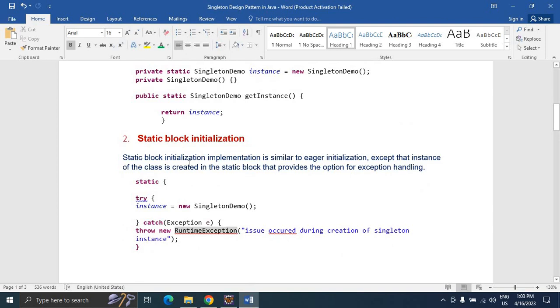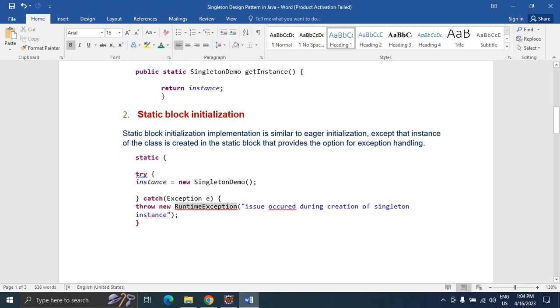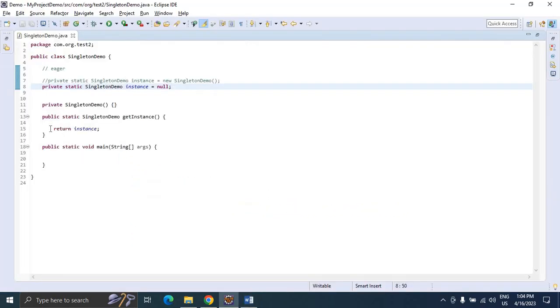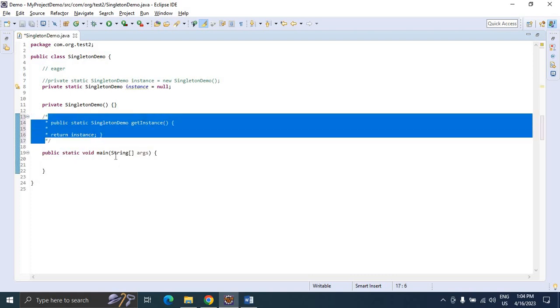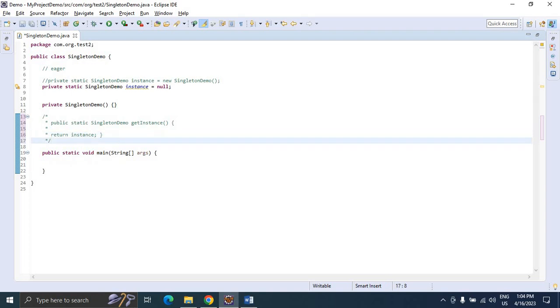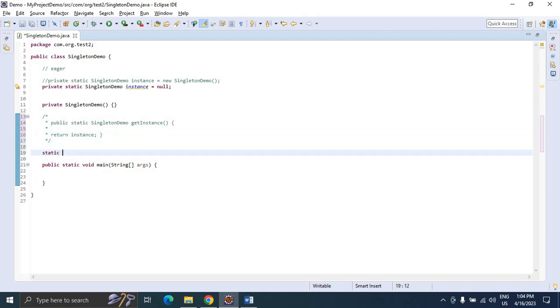Static block initialization. Static block initialization implementation is similar to eager initialization, except that the instance of the class is created in the static block, and that provides the option for exception handling. Only that is the difference, exception handling. For now, what you can do is comment out this code, and the rest of the things are fine. Now we need to give a static block.